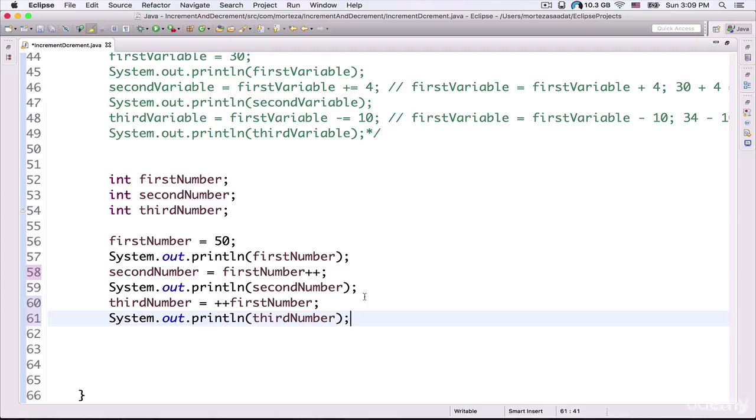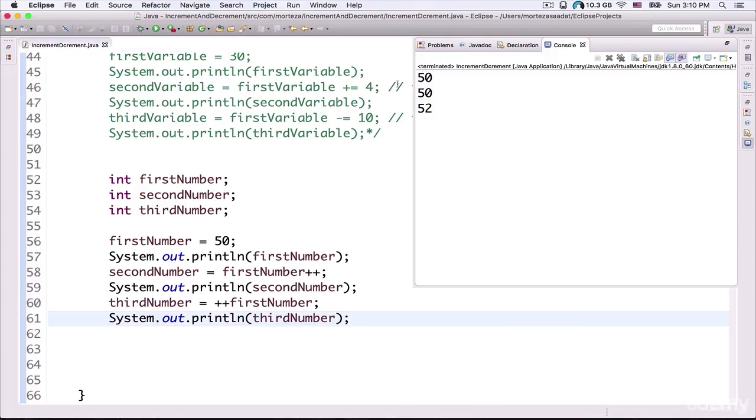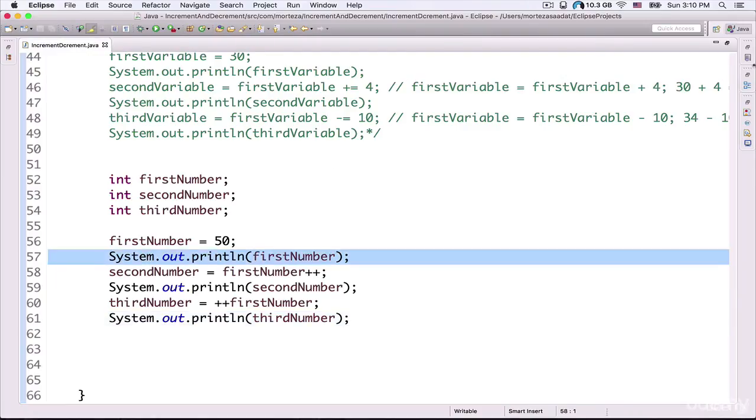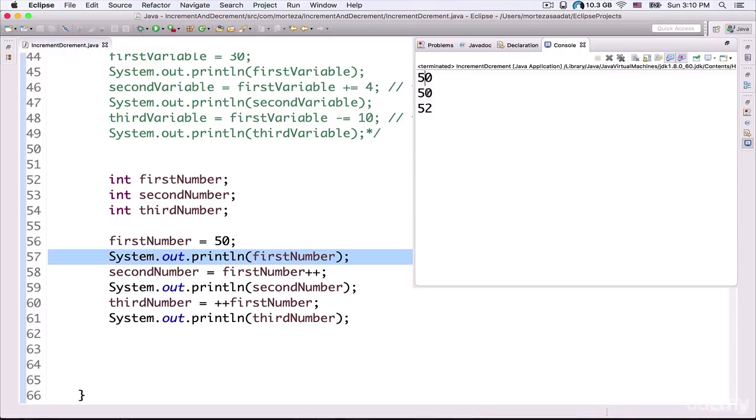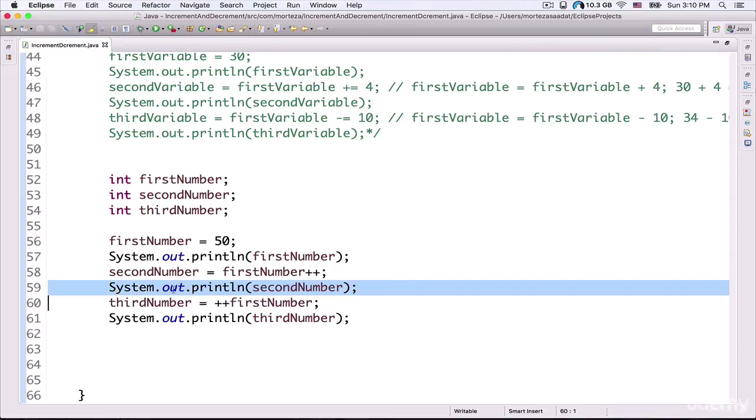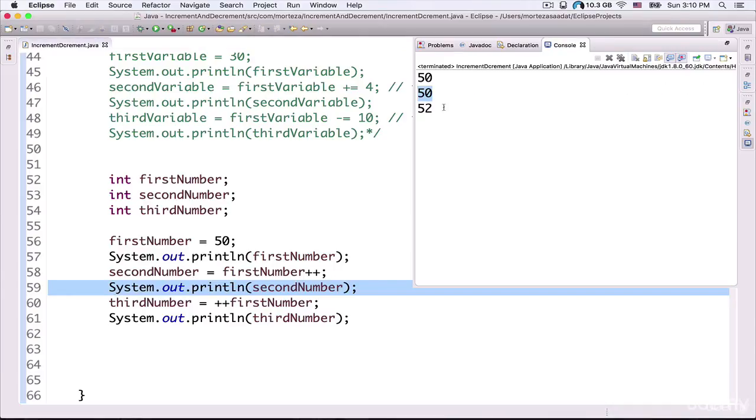So now if I run my project, it's going to show me some different results because of the difference between prefix and postfix operations. So let me run my project and see what happens. As you can see here, it's going to output these three values to the console. The first one is the result of execution of this line of code. The second value is the result of execution of this line of code. And the third value is the result of execution of this line of code here.